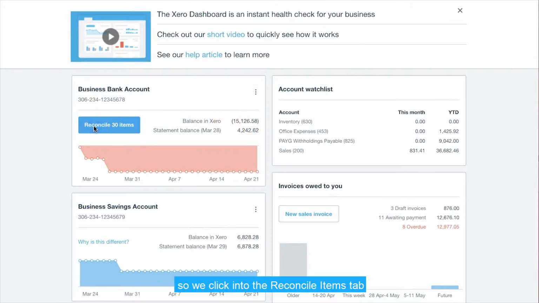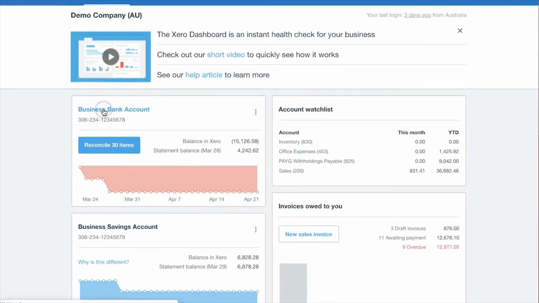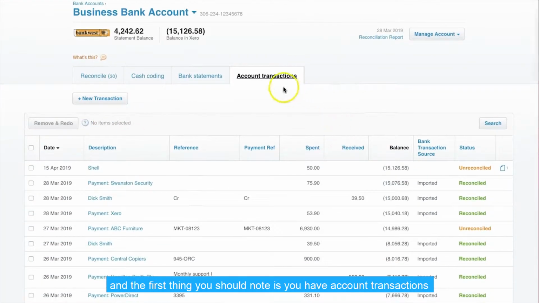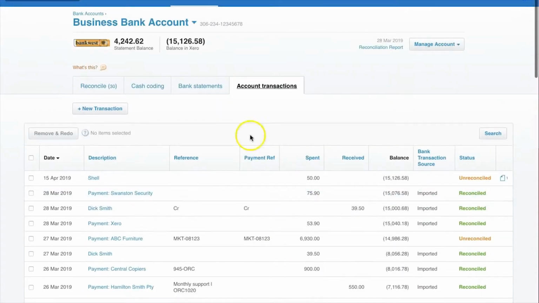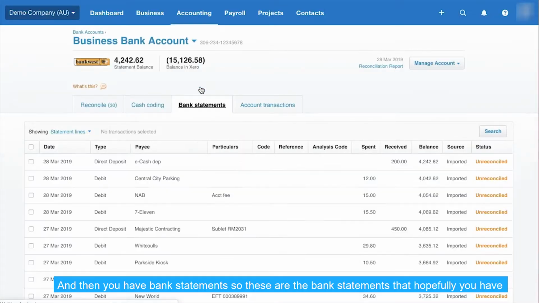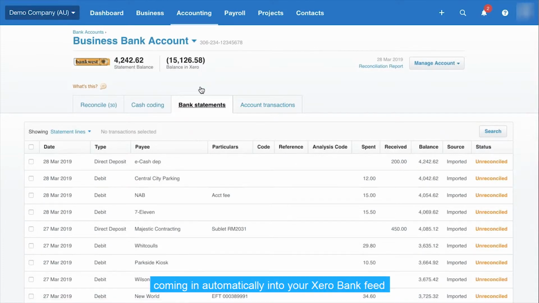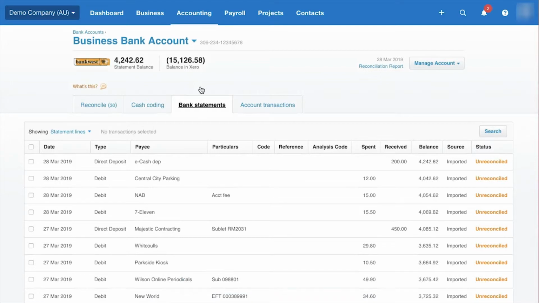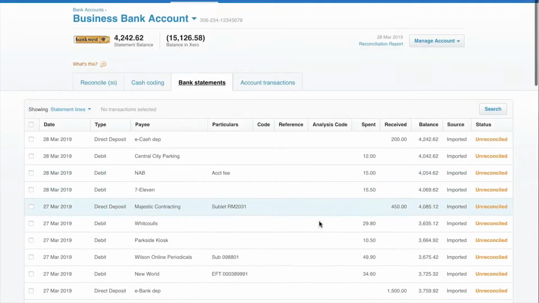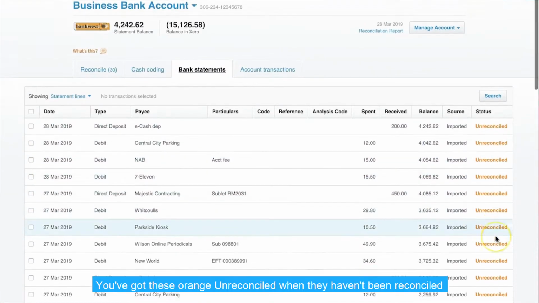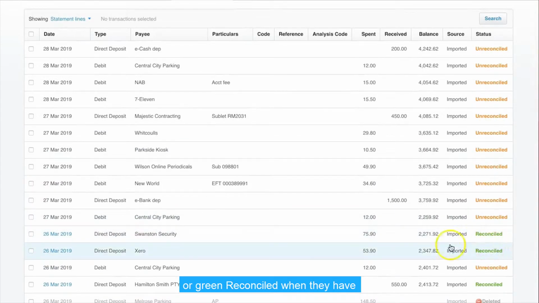So we click into the Reconcile Items tab. The first thing you should note is you have account transactions. These are all your transactions that you've entered in Xero. And then you have bank statements. These are the bank statements that hopefully you have coming in automatically into your Xero bank feed. You don't have to do them yourself. That's something you should set up, or at worst you're having to import a CSV file into here. So this shows what your Xero has, and this shows what the bank says you have. You've got these orange unreconciled when they haven't been reconciled, or green reconciled when they have.